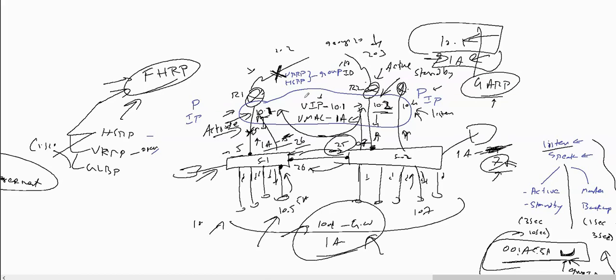Now, some change happens in the middle. R1 should become standby, R2 should become active. This behavior is called preemption. If you look at the switched environment, preemption is enabled. Any new switch comes, automatically the changes will reflect. If you look at OSPF DR and BDR, preemption is not there. If any new router comes with a better priority, no, your DR, that's it. I won't react.